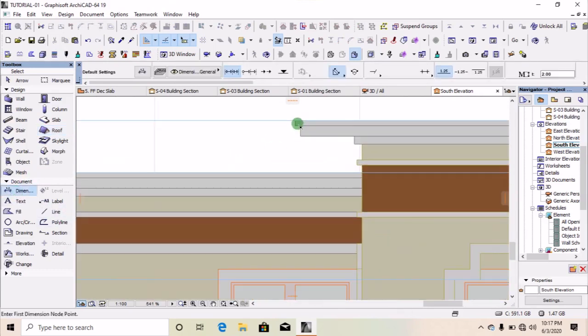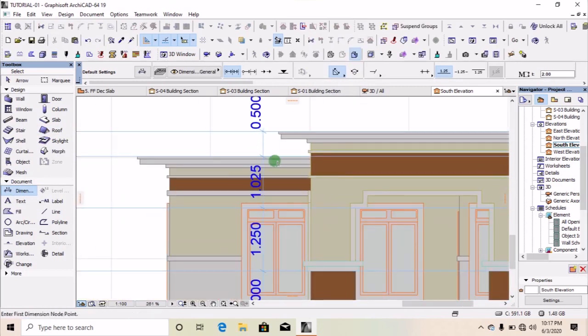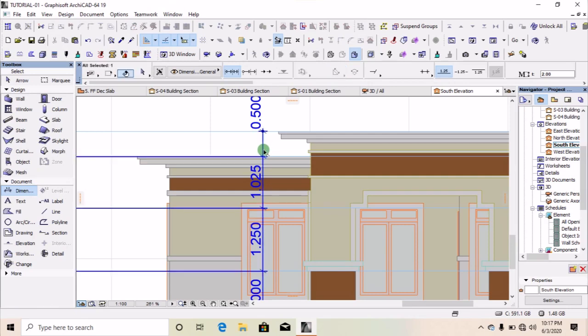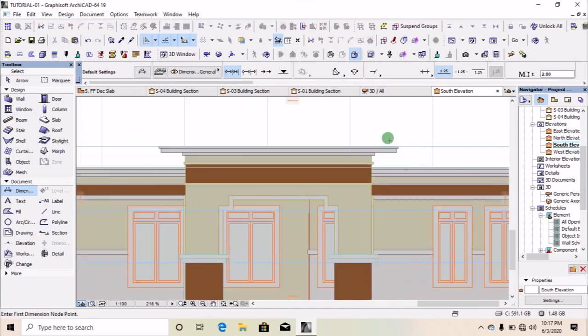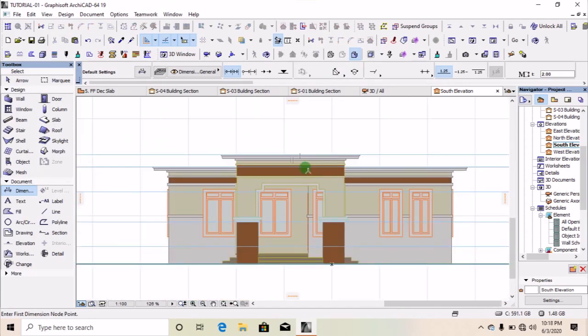Let's use our dimension. From this part to this part, you can see it is 500. Please take note of that difference in height. This difference in height is very important because we'll be applying it in the creation of the roof. 500 is the difference in height. Now let's go back to our floor plan.